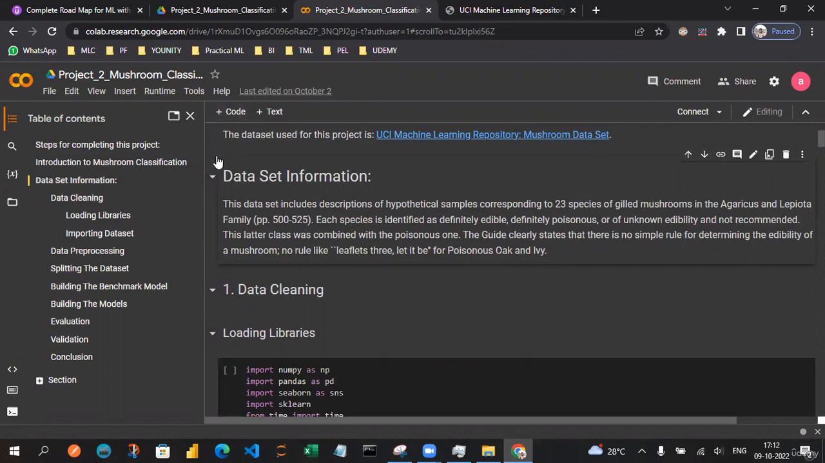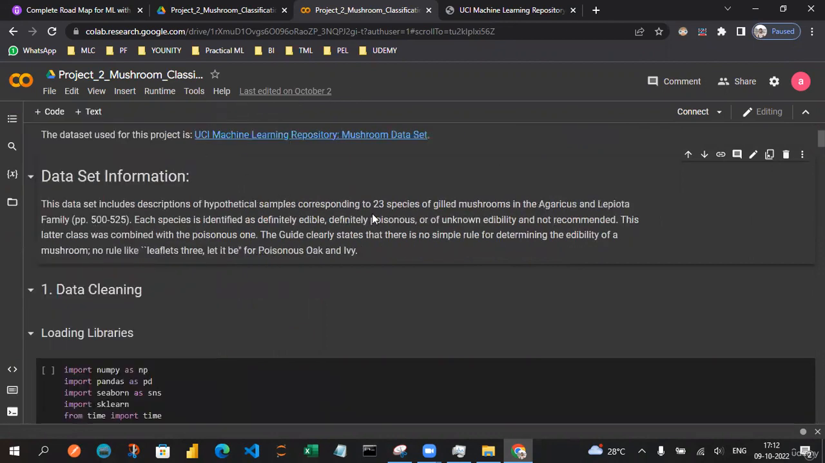Some domain knowledge is required from domain experts, but currently we can use the data sets from the UCI repository. They already have a setup made corresponding to whatever domain knowledge we had. Each species is identified as definitely edible or poisonous. The categories of edibility and poisonousness are unclear to many people: unknown, edible, and not recommended. This kind of classification we can combine with the poisonous one.